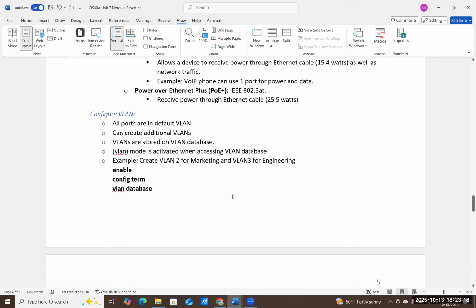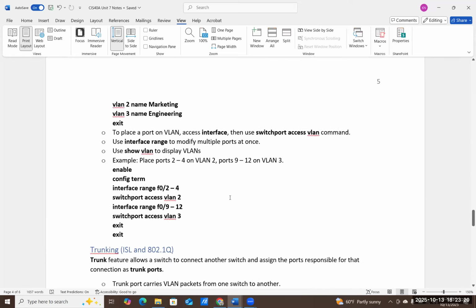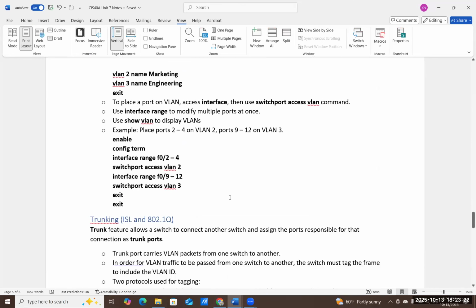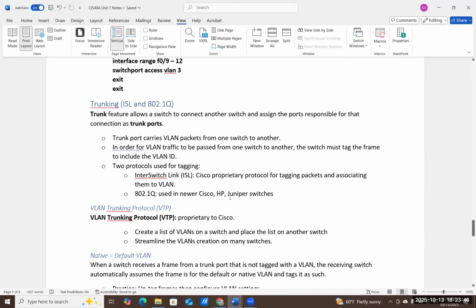To configure VLANs, you can start following from page 4 and go into the next couple of pages. You can name your VLAN anything you want. We already talked about setting up ports for our VLAN, and you can do it for multiple VLANs on one switch. You see, I have VLAN 2 and VLAN 3, and I use ports 2 to 4 for VLAN 2 and 9 to 12 for VLAN 3. And then your trunking is 802.1Q. You can read the information here.